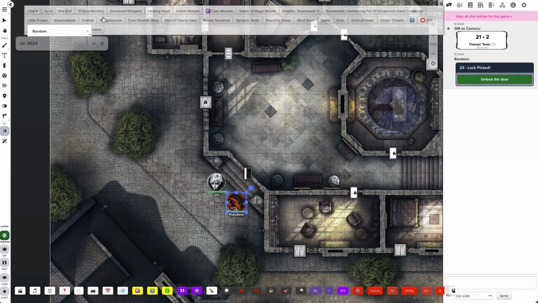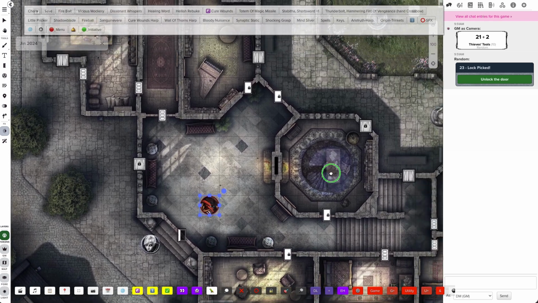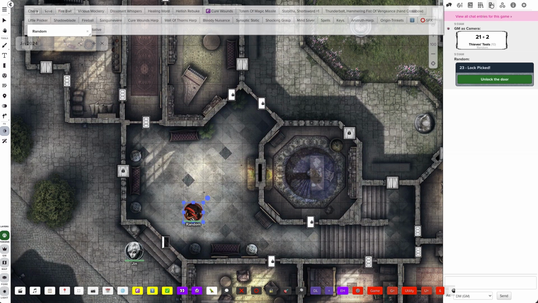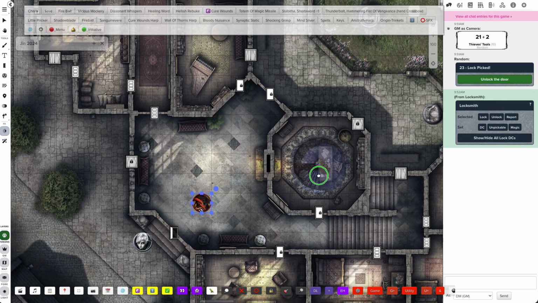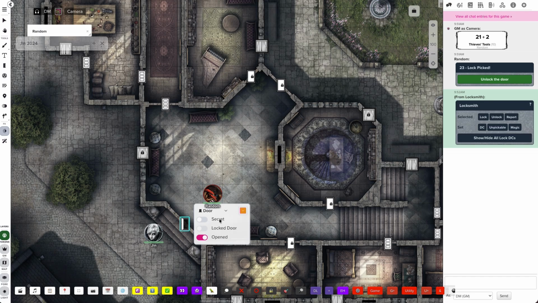So I'm going to switch back to the GM screen. You can see that we have updated to match. And I'm going to run the master code for this script, which is !lock. This is the base command, and this is going to call up the Locksmith main menu.